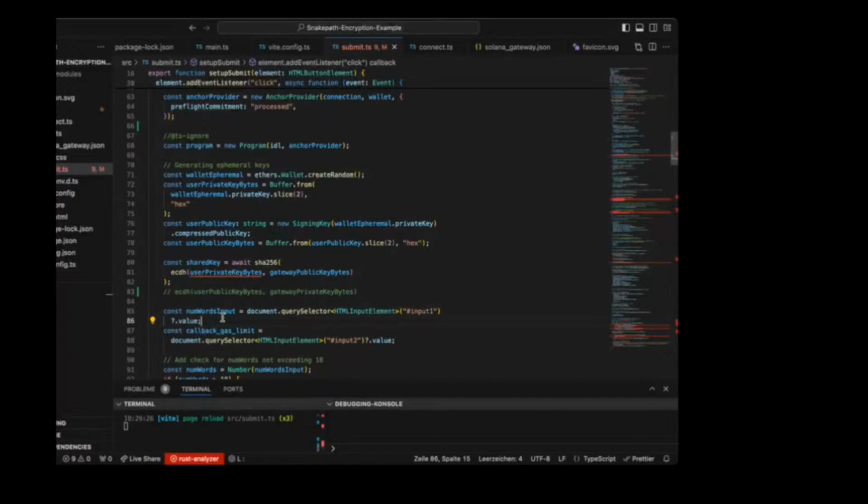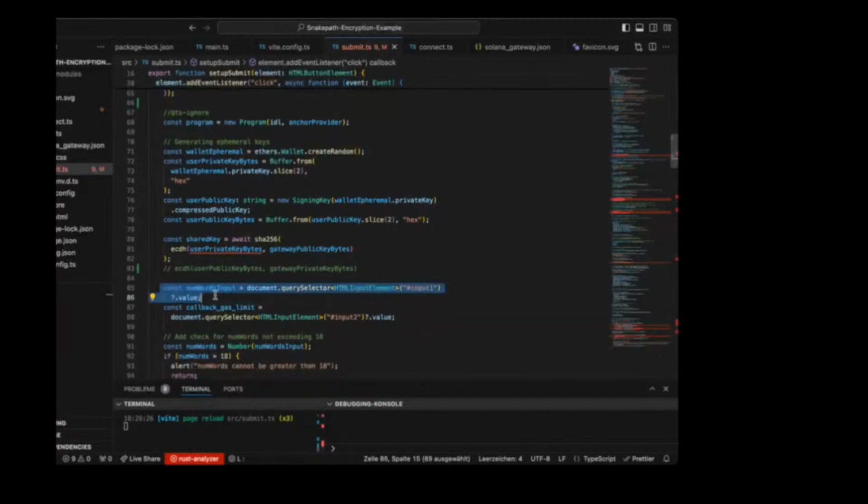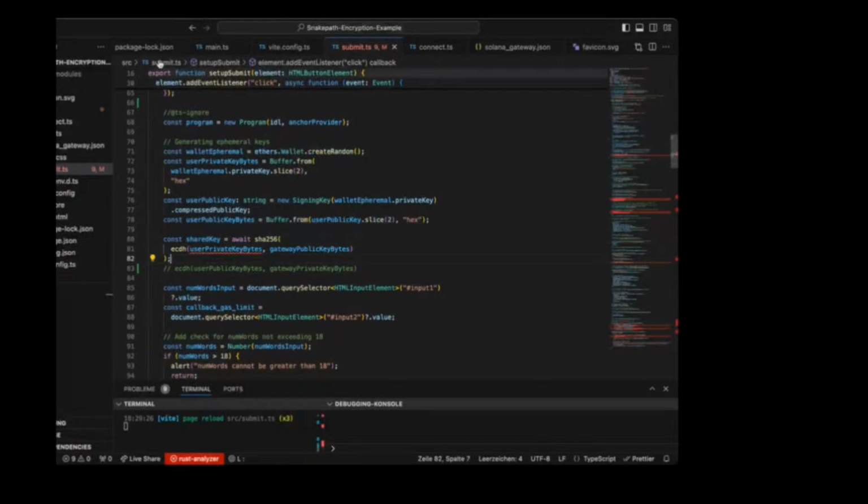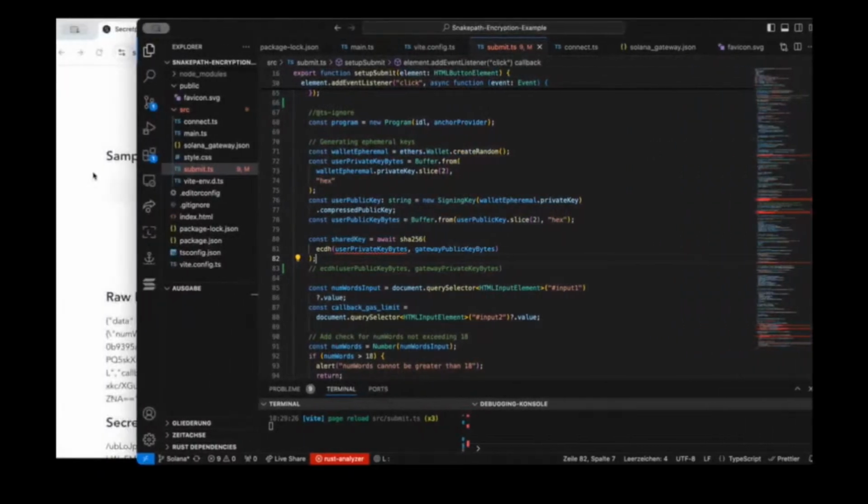So that's quite convenient. The idea behind this is to establish a secure connection between the gateway and the user's device. By this, we are generating a shared key. This shared key is then used to do the encryption of the payload that we have, as you've seen in the demo.